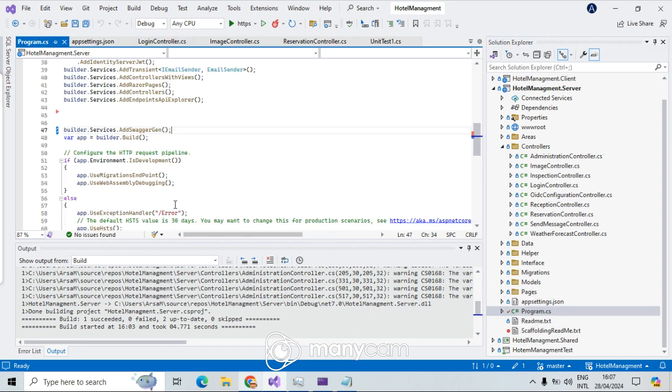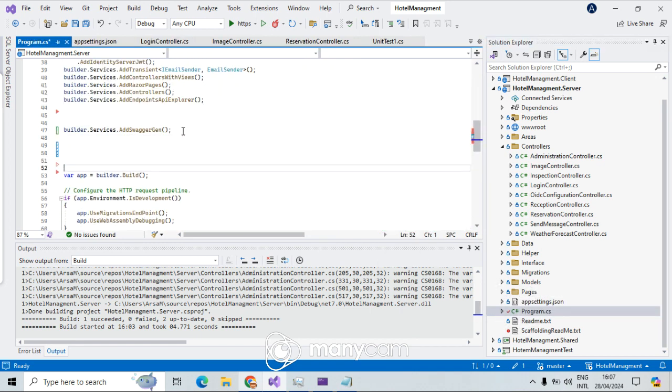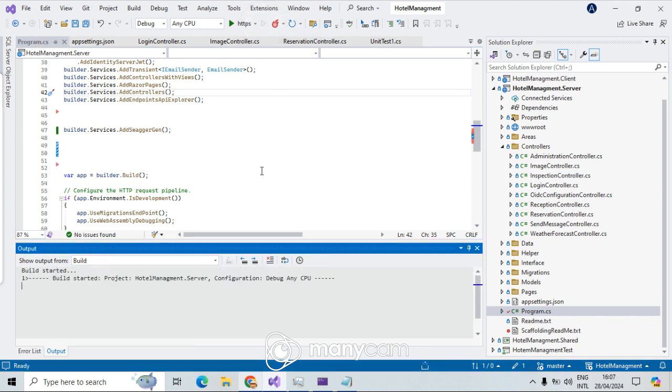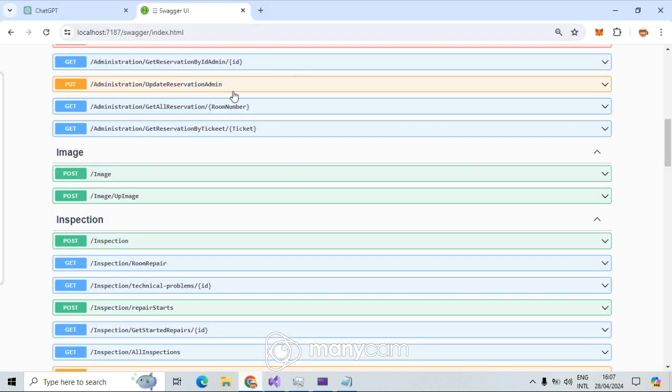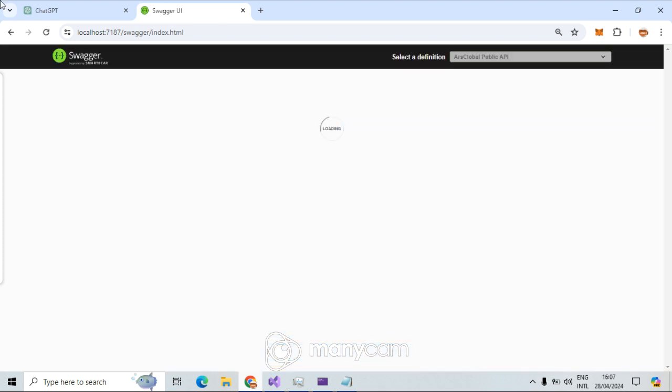I go to the program file. As you know, we have here add Swagger gen. Okay, first of all let me rerun it again because I have already an account here, as you know. Let's rerun this page.